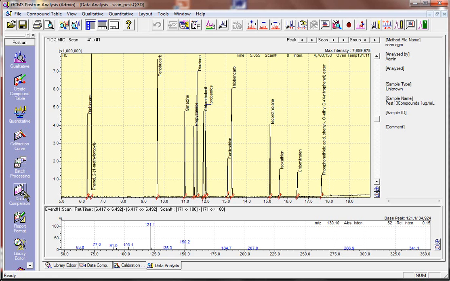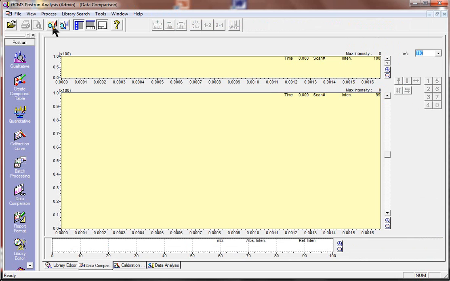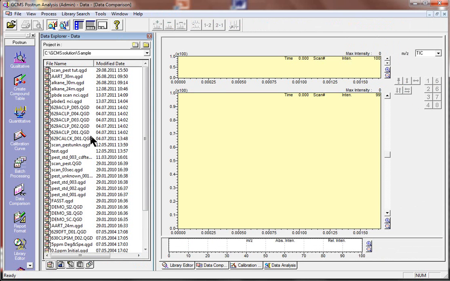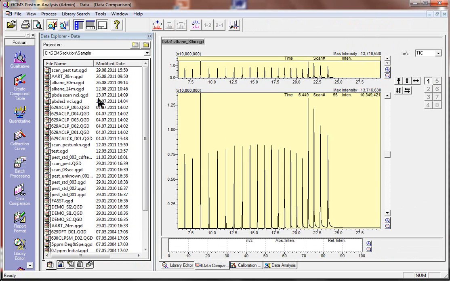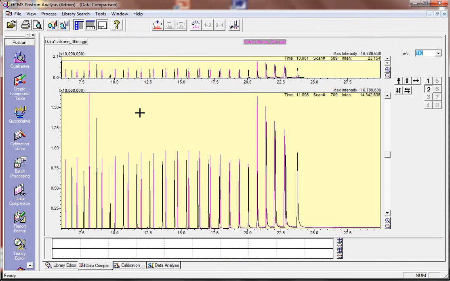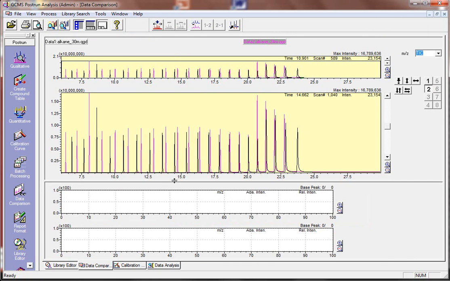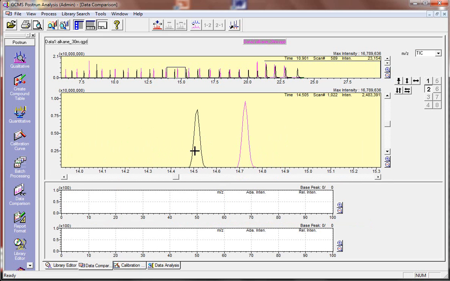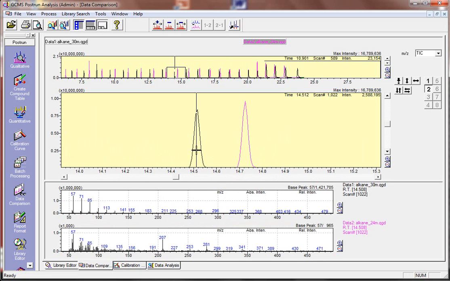Data comparison is an easy tool to compare chromatograms, for example these two files here. So I loaded two chromatograms in here, and if we click this and zoom in on any of the peaks, we get a spectrum for both chromatograms at this position. Chromatogram A, which is alkane of 30 meters, shows the spectrum, while this is baseline in the purple chromatogram.